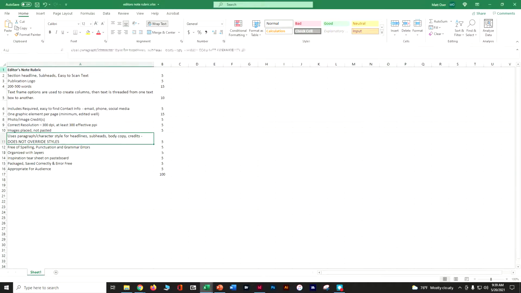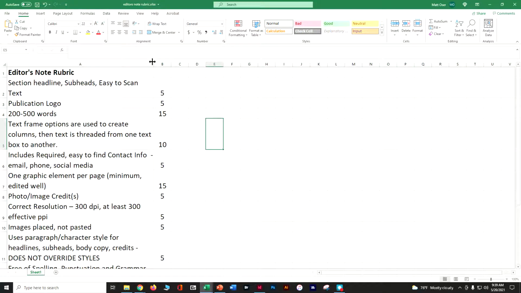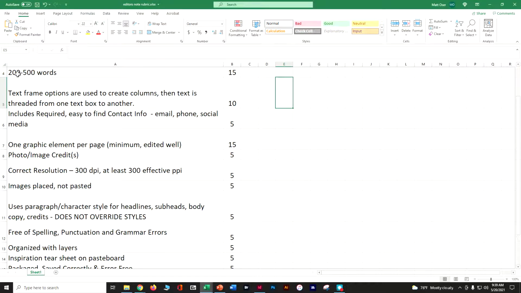All right, so for your editor's note, what are we looking for? Let's make this a little bit bigger. I'm looking for you to have a section headline, so editor's note, some type of subheads, make that text really easy to read. Looking for you to incorporate your logo somehow. Remember, when you incorporate your logo, it can be a watermark, it can be in the footer, it can be really small. It needs to be 200 to 500 words. I'll show you a trick on how to figure that out. Use those text frame options. As always, use fewer text frames and let the software work for you.